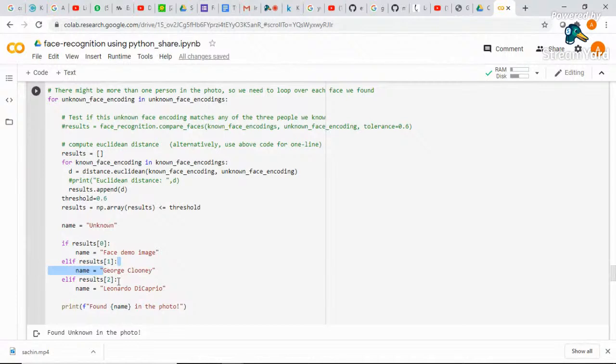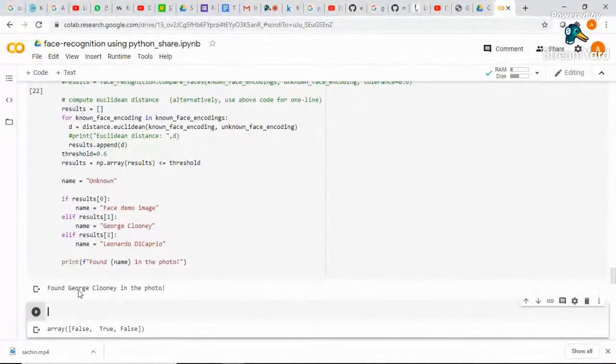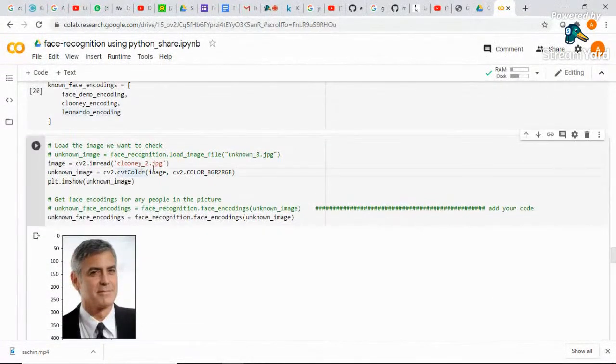George Clooney is found, and Leonardo DiCaprio is found. Let's just see which of the persons is found in our image. Okay, so it says George Clooney is found. Let's just run it for some other image, maybe multiple face images. Or let's just run it for some image of Leonardo.